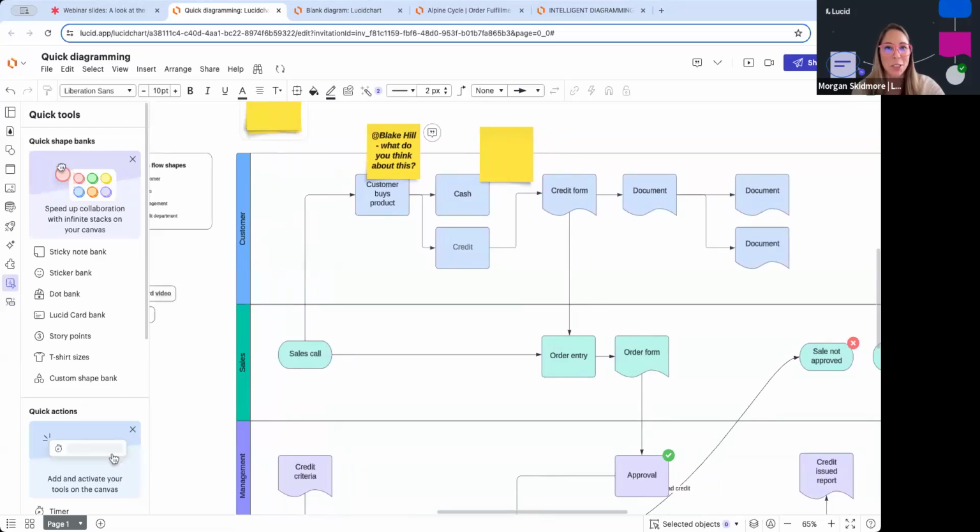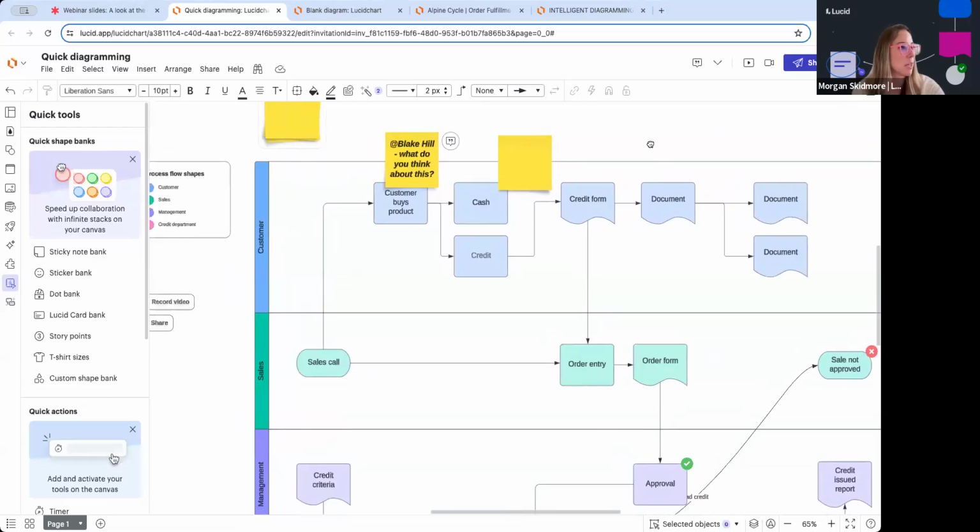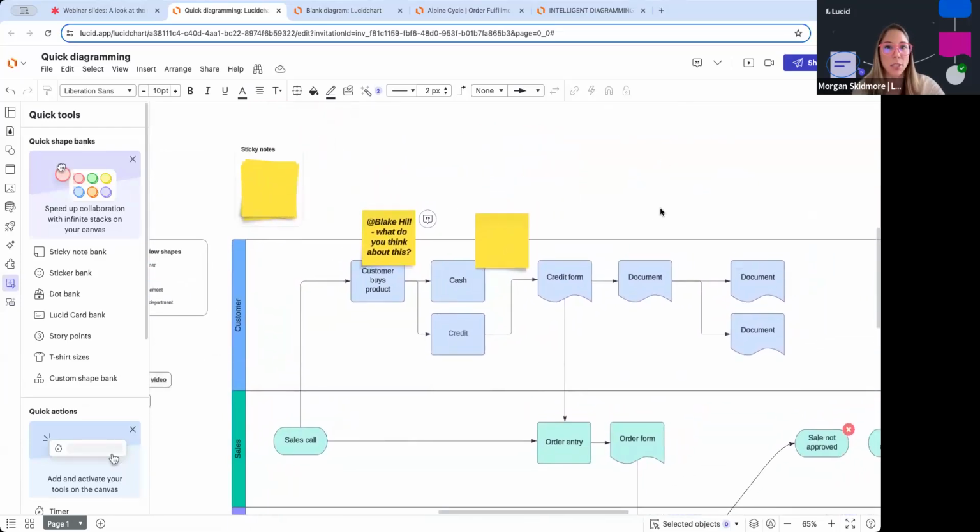Awesome. Thank you both so much. And then just one final question, there was a question about the keystrokes for the stack of sticky notes. So great question. Over here in your Lucidchart tool set, you'll see this icon down here called Quick Tools, and you'll just click on Sticky Note Bank, and I just click it and drag it out. If you're on a trackpad, you just hold down, you're pressing down and then you drag it out. And then that stack just appears on your canvas and you can place it wherever you'd like.